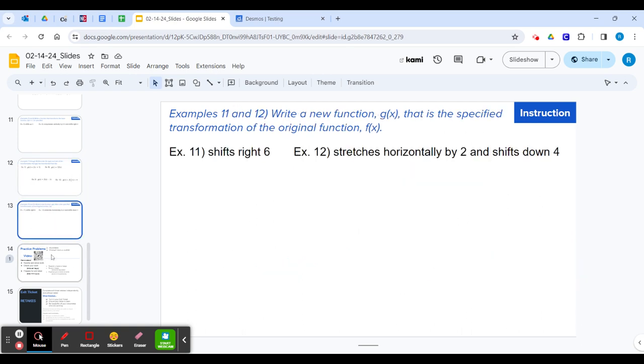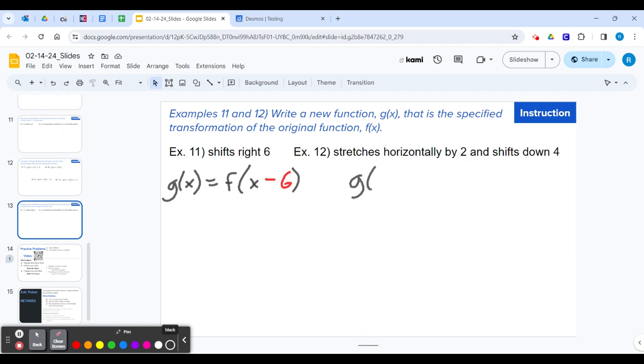And last but not least, we can go in the other direction as well with this notation. If we're going to shift it to the right 6 spots, we can write g of x equals f of x. In this case, if we're going right, we'd want to subtract 6 because the horizontal works the opposite. And if we want to try out example 12, we've got two things going on here: the horizontal stretch by 2 and the shift down of 4. I know I'm going to have something going on in my parentheses because I'm dealing with horizontals. So that's the horizontal stretch of 2.